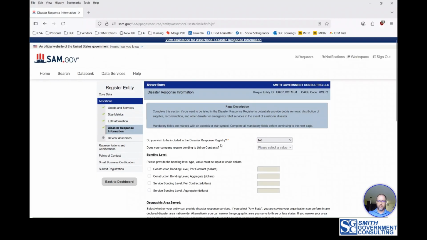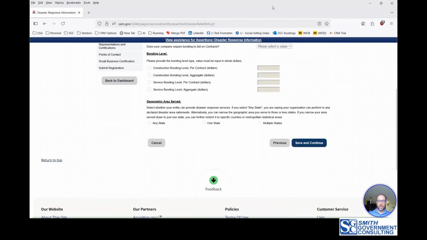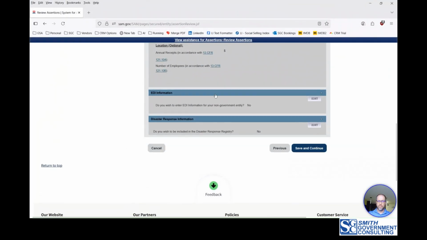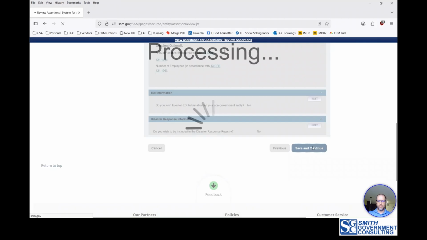Disaster response registry, I am not included in that. For your purposes, you probably want to be. That just means that if there is a national disaster, they have an easier way to contact you. And I believe there's one more little bit of confidential where it's going to have a review, so I'm going to move that away one more time. Okay, there we go. And again, that's just reviewing everything. So it'll review your annual receipts, your revenue, things like that. So scroll to the bottom, save, continue.